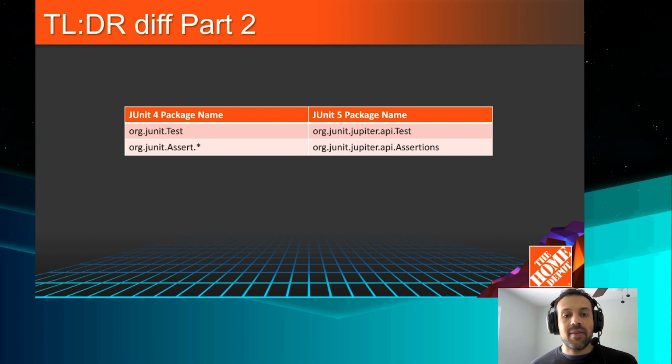All right. Next piece that has changed has been the packaging. So remember earlier I said that the project had been broken up into 3 places. Well, that means that it's been broken up into 3 packages now. So what you'll see is instead of org.junit.test, you'll see juniper.api.test. And same with the asserts. Those have migrated to juniper.api.assertions. So again, providing that conciseness and clarity behind it.